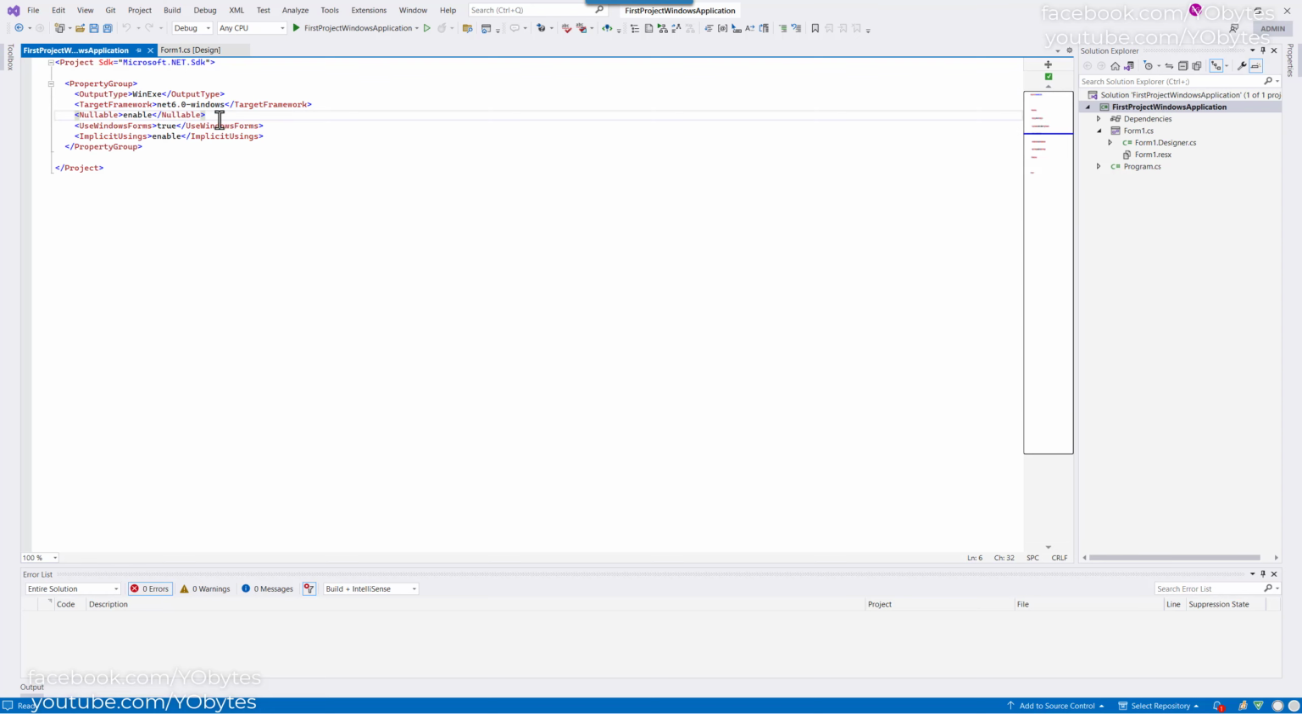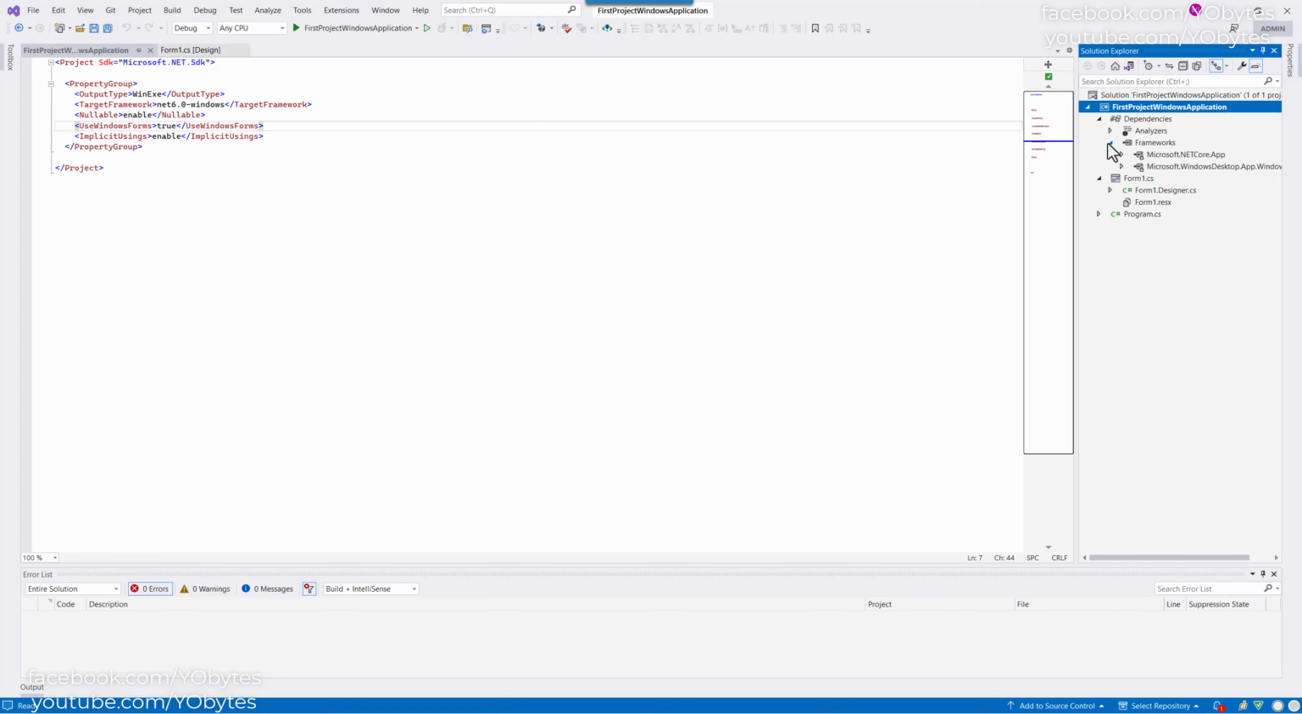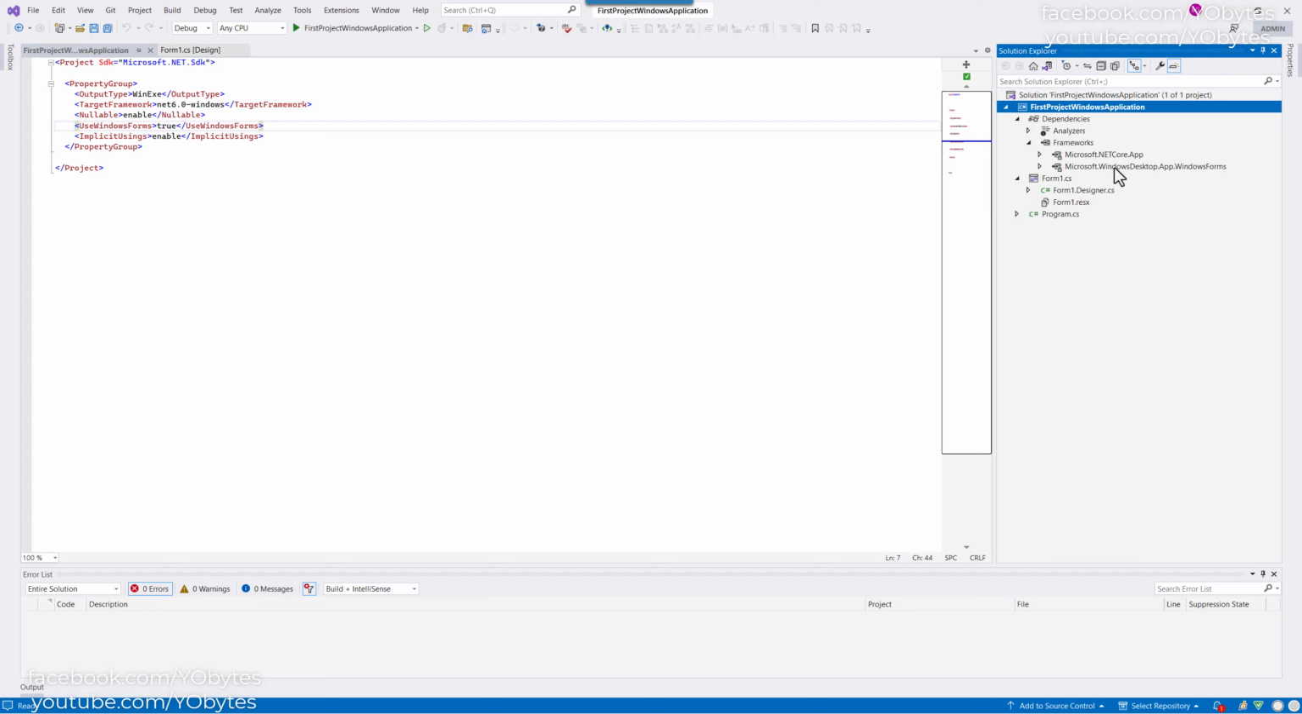When it's Windows, it doesn't give you that option. It's only for Windows. And thirdly, an important thing here is UseWindowsForms. If you look at this, UseWindowsForms is equal to true, because we have Windows Forms here, right? That's the reason we are able to use Windows Forms and controls. So if you go to the dependencies, in the frameworks, you have Microsoft.NETCore.App and Microsoft.WindowsDesktop.App.WindowsForms.